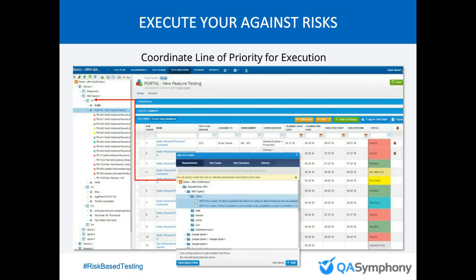What we're doing is we're saying, okay, for this sprint, we've got these 4 cycles, P1 through P4, and in those P1 to P4, what I've done is I've said, give me all of my test cases that are high priority, which I've linked to my high priority issues that are inside of JIRA.